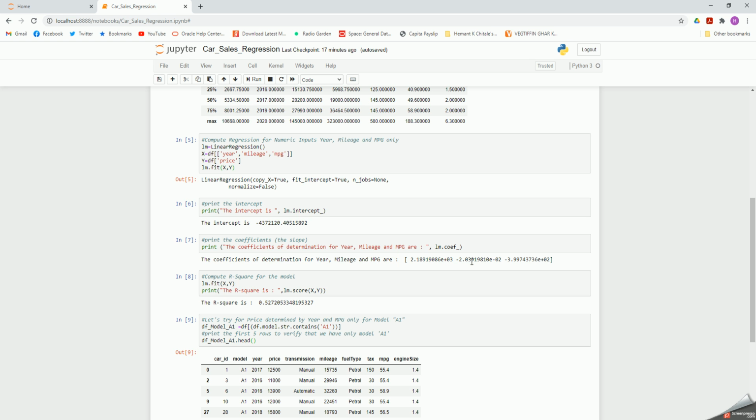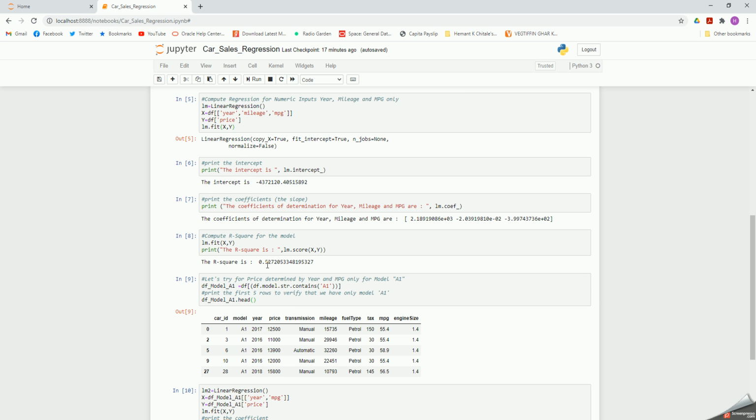The higher the mileage, that is, the longer the car has run, the lower the price. So that also is a negative coefficient. While for the year, the newer the car, the higher the price. So that's why year has a higher coefficient. But if I compute the R square, it's not a very good fit. It's only 0.52. So these three predictors are not very good predictors for the price.